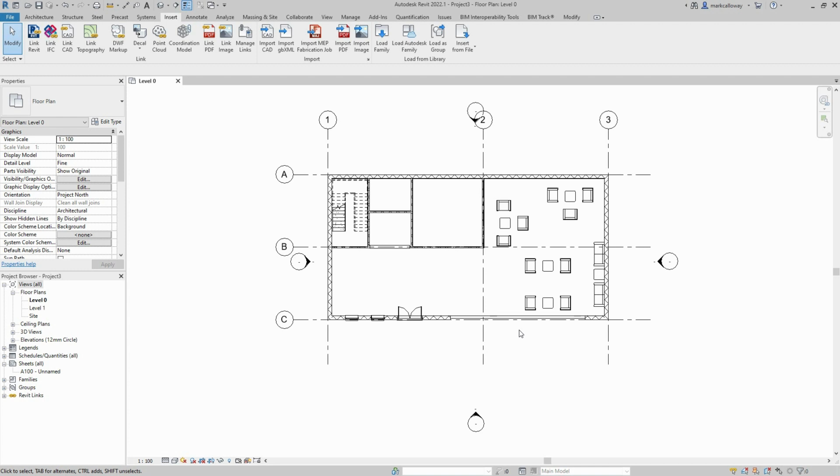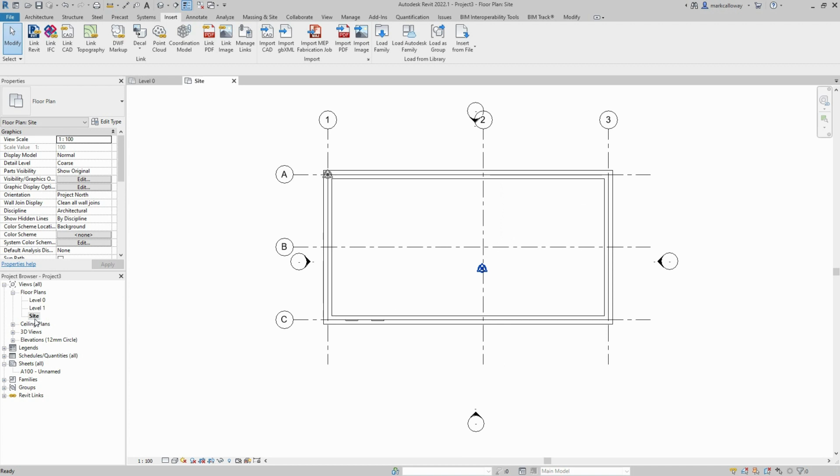Now before we go ahead and start doing anything, we're going to want to correctly locate our project to match that of the one for the architect's model. If I just change the view in the project browser to our site view, what we can see in here is the project base point and the survey point.